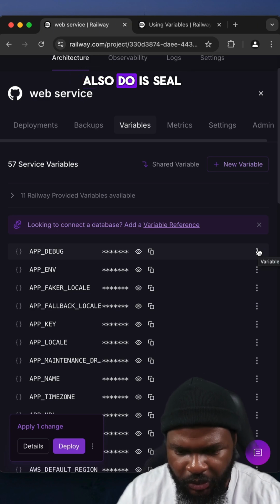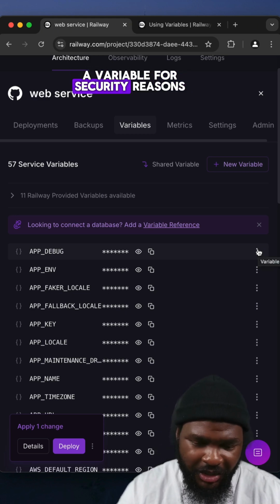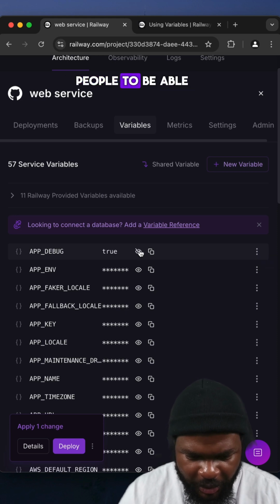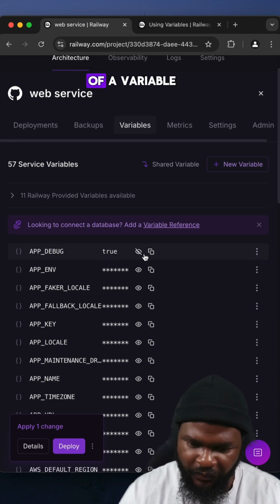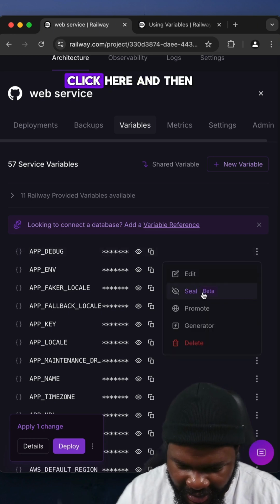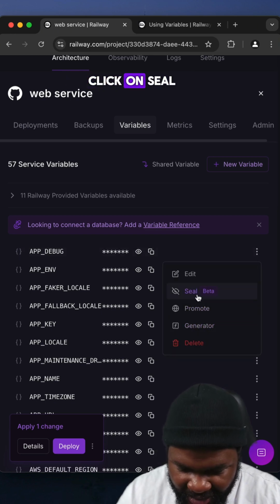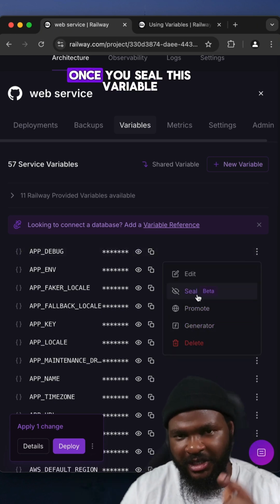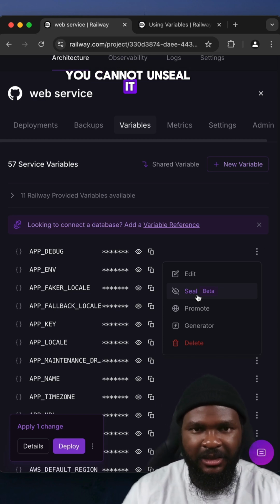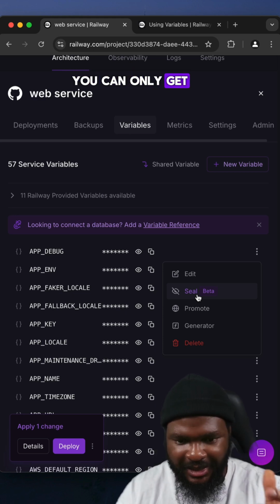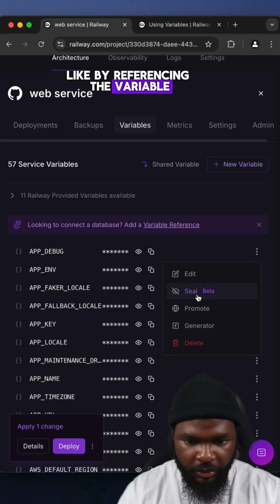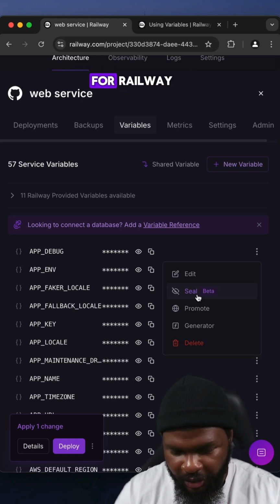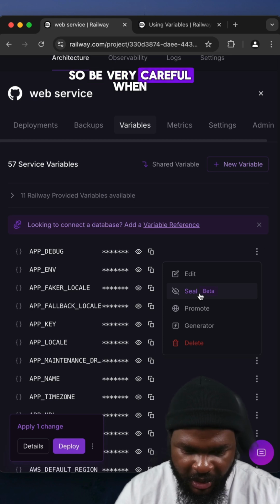Another thing we can also do is seal a variable for security reasons. Say you don't want anybody that has access to the dashboard to be able to see the value of a variable. You can just right click here and then click on seal. Now you have to be very careful because once you seal this variable, you cannot unseal it, right? You can only get the value of this from your app, by referencing the variable. Even through the API, for real, you cannot access it. So be very careful when you are using this.